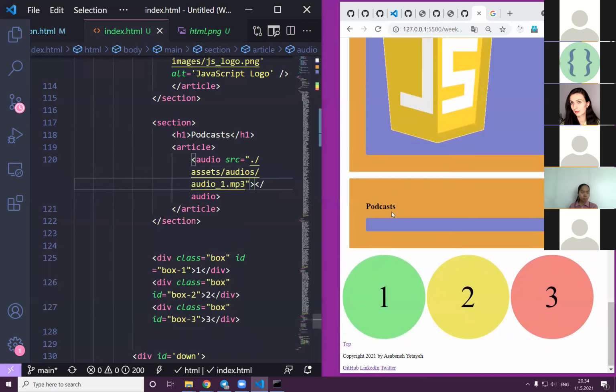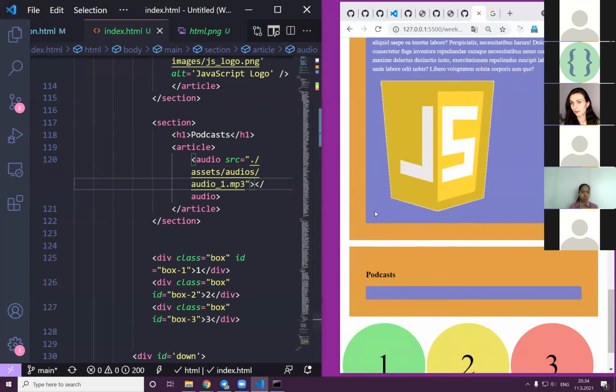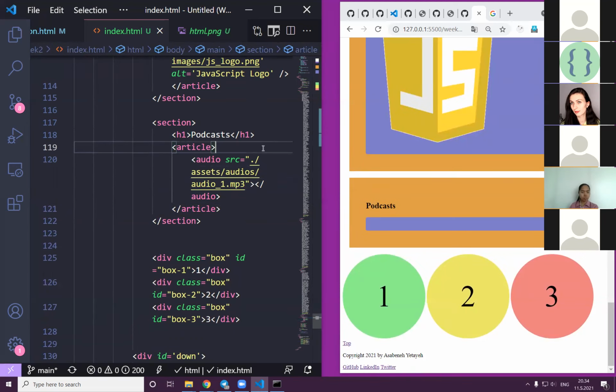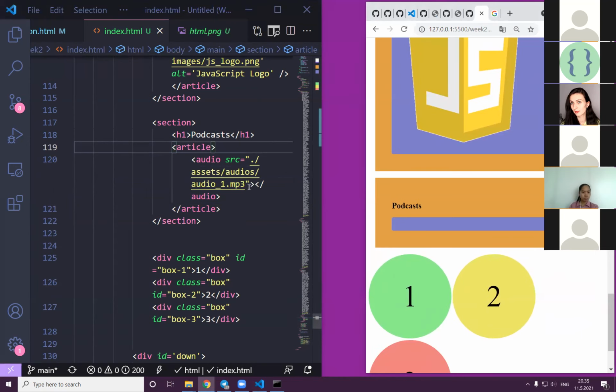Yep. And it should show up somewhere. Why? It didn't show up. Okay, maybe because of the controls. Yep, now the audio showed up.